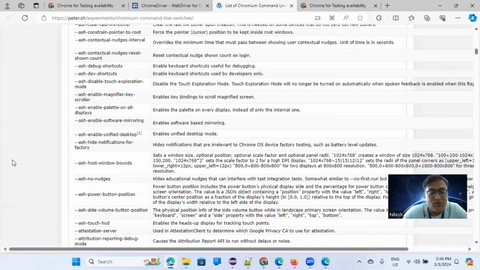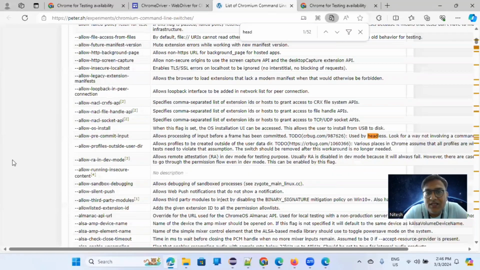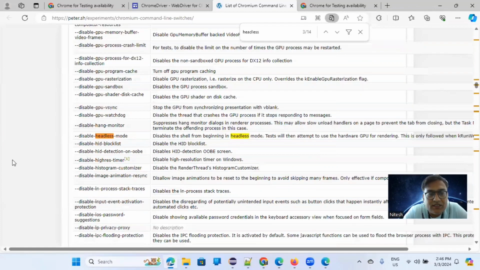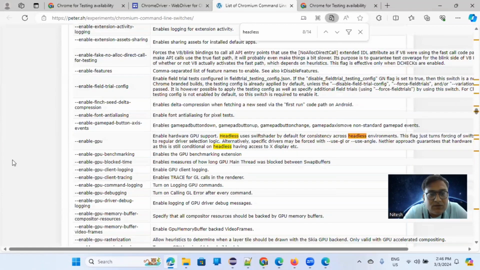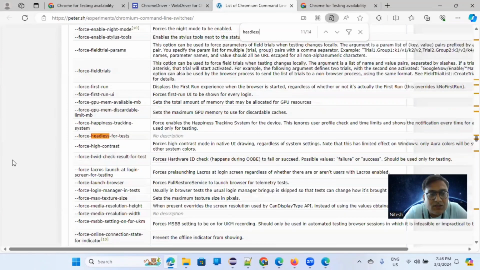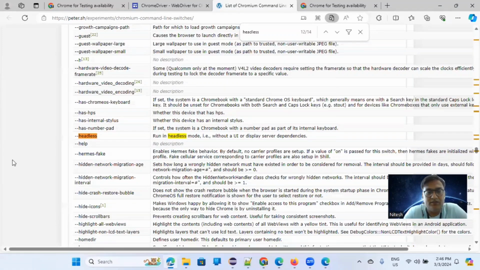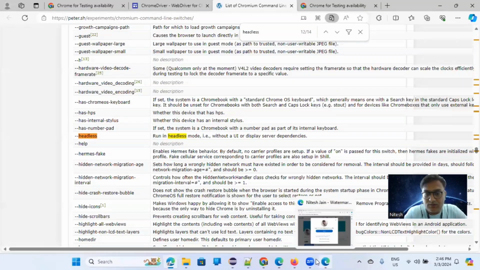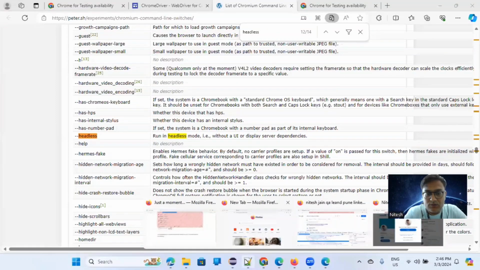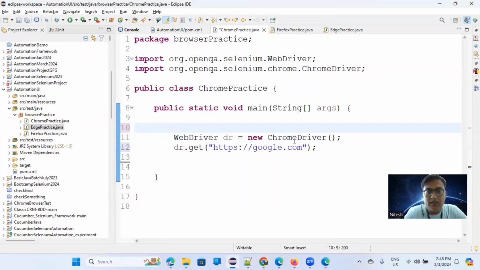Okay. So is there anything like headless available? I'm just checking. So yeah, headless. Yes. So you have to put hyphen hyphen headless. That's it. So let's try that now. Okay. So I'm going to the code.